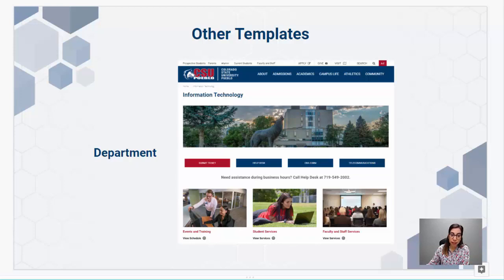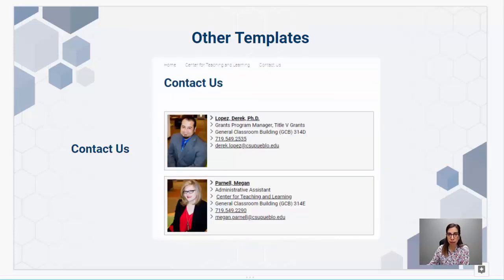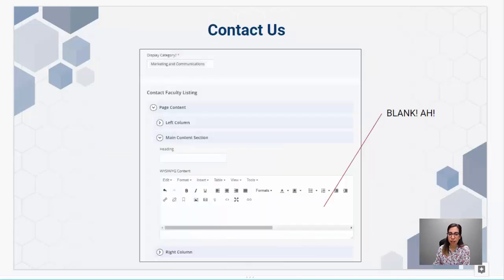Now the next one is the Contact Us template. This one is different than the interior page template. It's not one that you build out with the same 4 sections. It's called faculty staff listing, I believe, but the biggest thing I want to point out about this template is that if you try and edit it in Cascade, this is what you see.